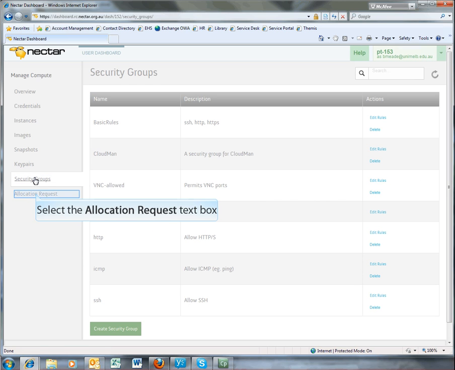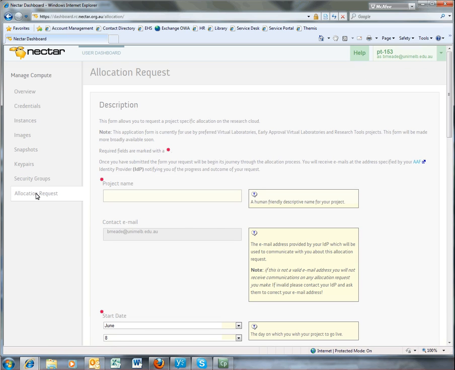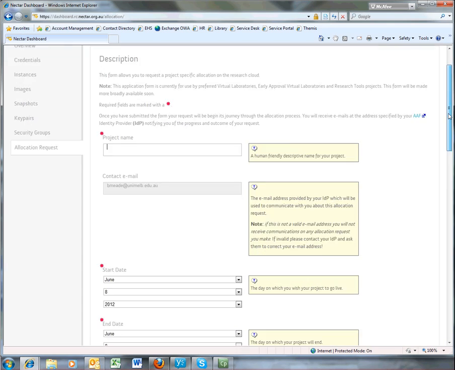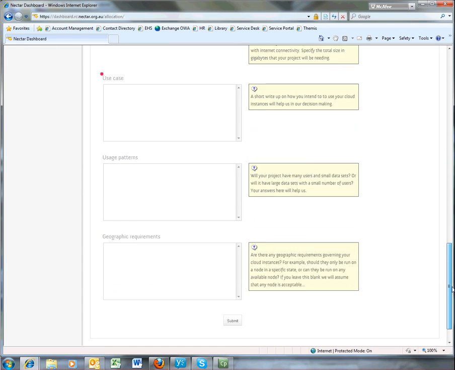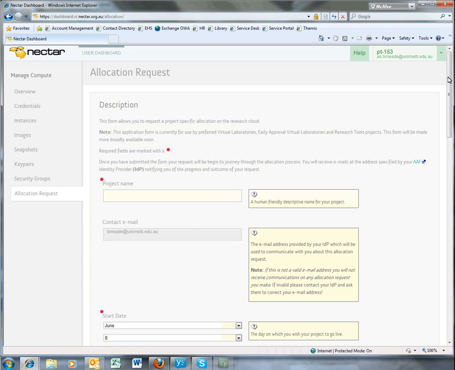Now we can go back to the security groups. The last tab on the dashboard is the allocation request. Once you've used your free allocation and have determined what sort of extra resource or how long your project will go or whatever, you can access more resources by submitting an allocation request to NeCTAR. Completing this form will allow you to have longer term VMs and also larger resource allocation.